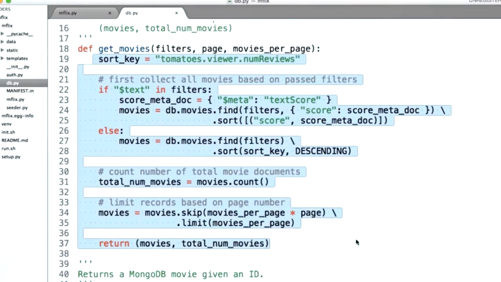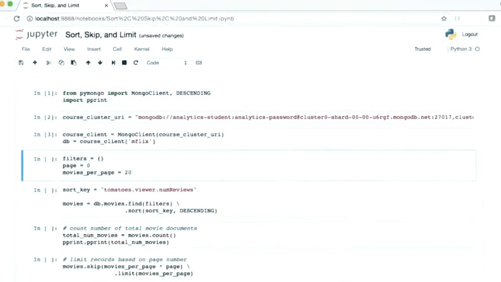Let's go ahead and copy this and put it in our Jupyter notebook so we can actually play around with this function a little bit. The first thing I'm going to do here is define the parameters that we pass in to get movies. This is a very simple example. We're not making a text search or searching by genre, so our filter is just going to be an empty dictionary. And we want this query to be for the home page, so we're going to say page is equal to 0. And just like on the home page, we're going to render 20 movies per page.